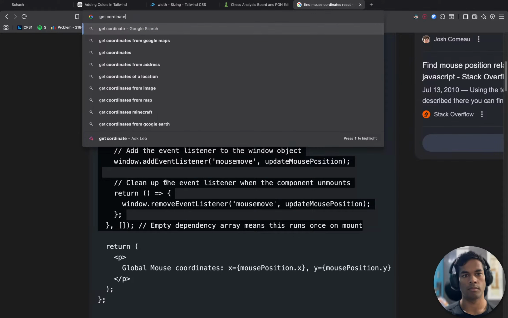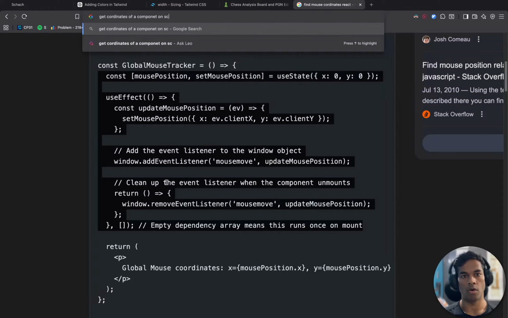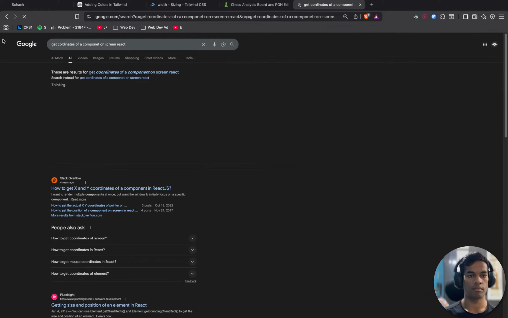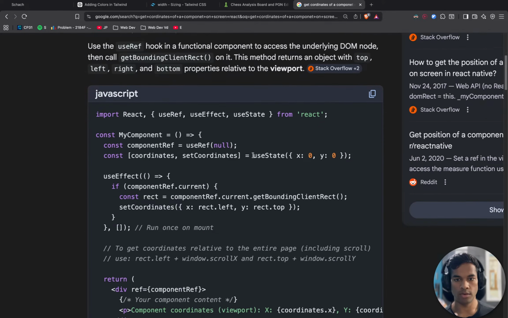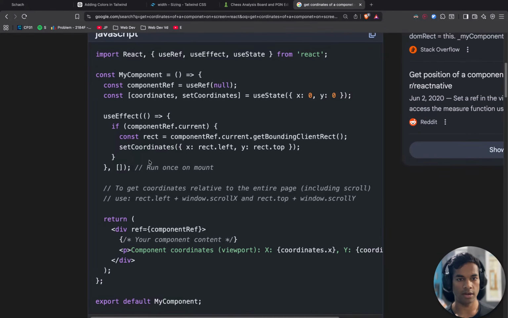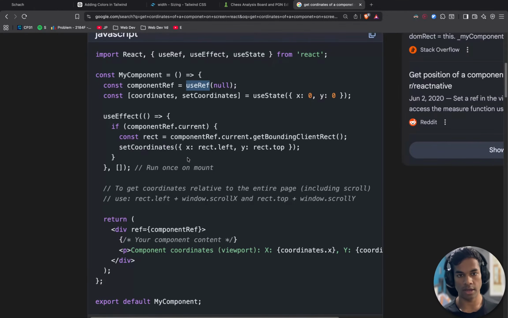Get the position of the component on screen, React. useEffect, useState, store it inside the state. Component ref, useRef dot current dot getBoundingClientRect. I guess useRef binds itself to the current component, or we do have to say ref is the component ref.